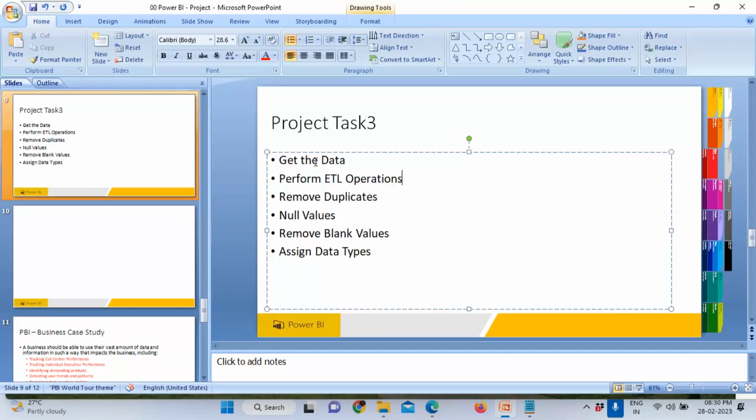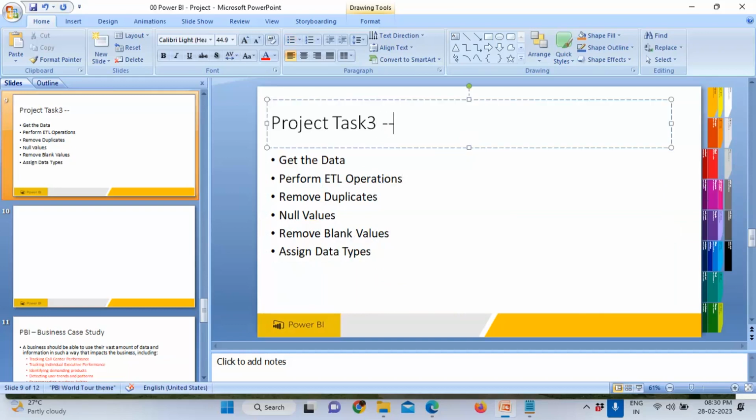So this is the project, completely ETL operations, right? ETL operations: extracting the data, transforming meaning cleaning the data, cleansing, and loading the data into Power BI. So all these things, then you will be creating a dataset, and so on. Okay, so all these things we'll do one by one.